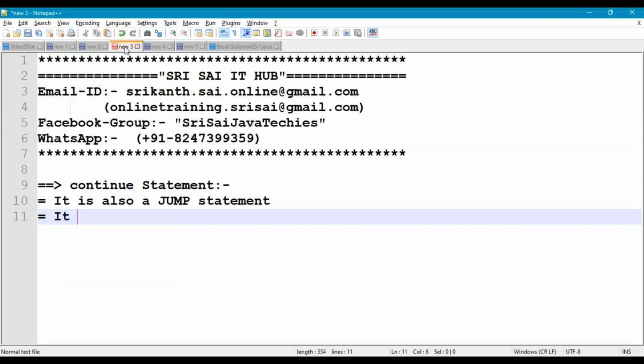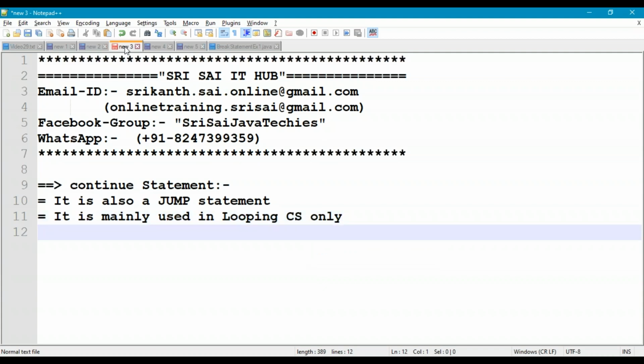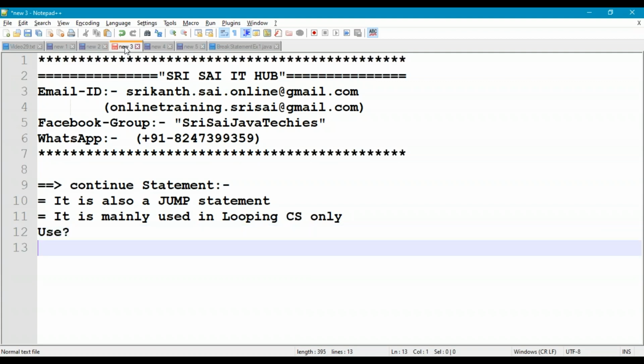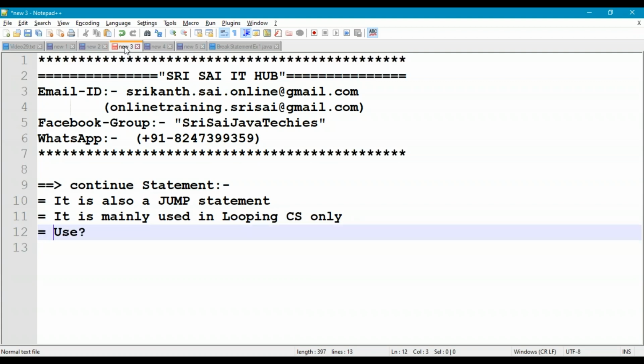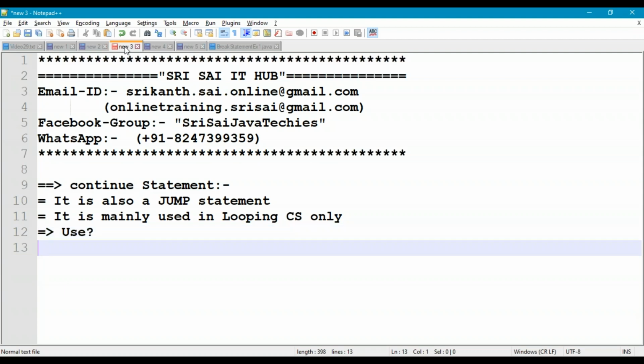So what it will do, continue statement, it is mainly used in looping control structures only. So what is the use of this in looping control structure? The use goes like this.